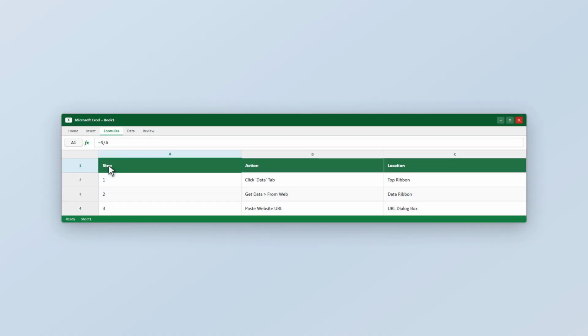Go to the Data tab in the Excel ribbon, then click on the Get Data button, choose from Other Sources, and select from Web. A dialog box will appear asking you to paste in a URL. Simply copy the web address of any page that contains a data table and paste it right there.